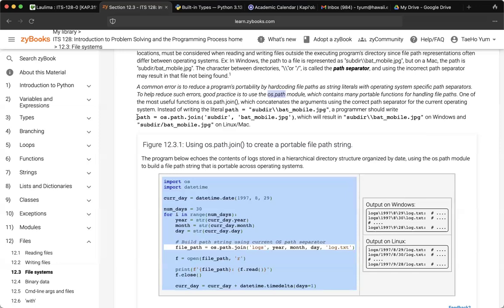So here, to get a proper path, so if we're going to do subdirectory batmobile.jpg, if you did this, it would work in Windows, but not on a Mac. And just so you know, the reason there's two backslashes is because backslash is a reserved character.